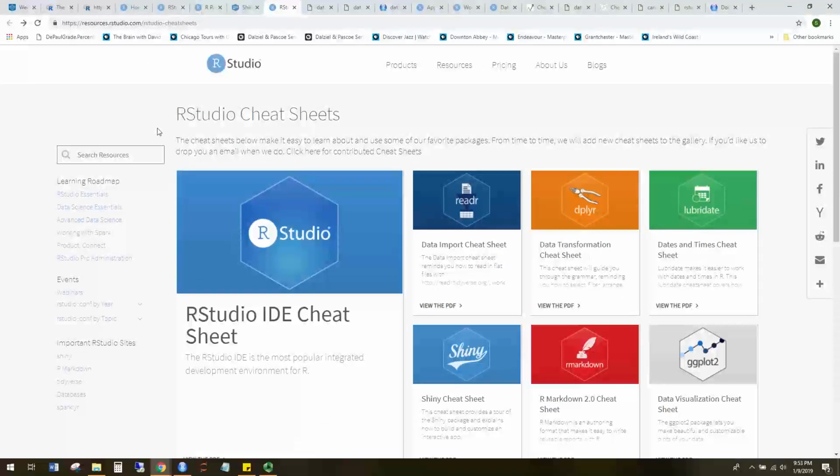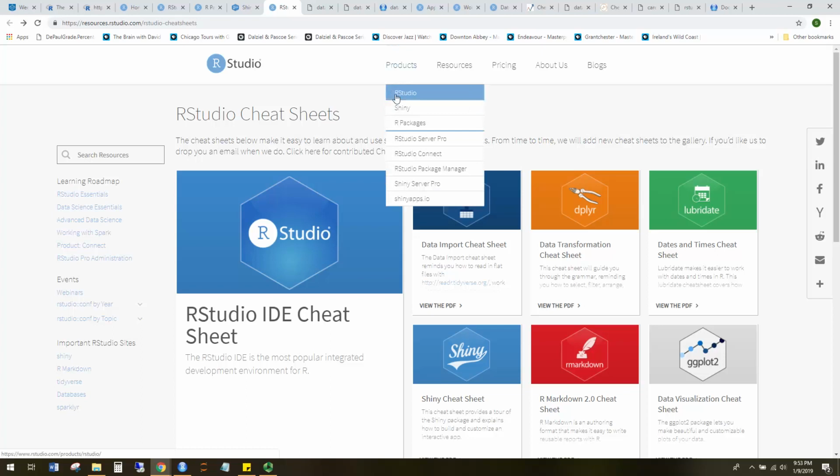We'll see within RStudio, once we've downloaded it, how we can get to the RStudio cheat sheets. I'm going to provide this link up online, as this is more updated in terms of all the different cheat sheets that RStudio provides.